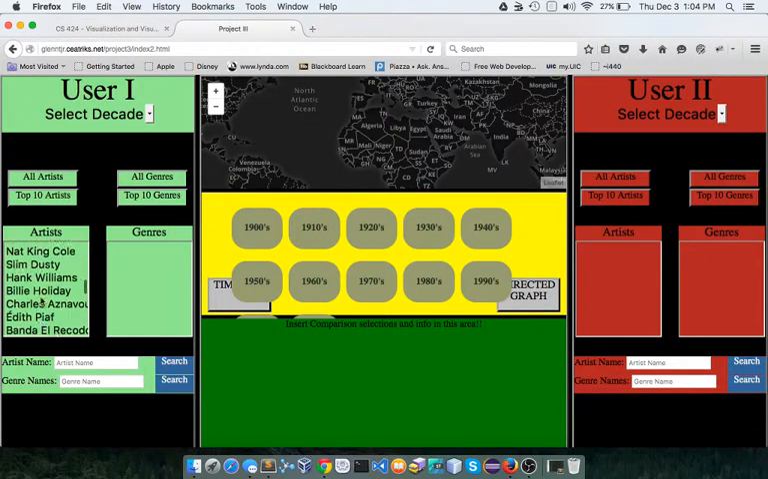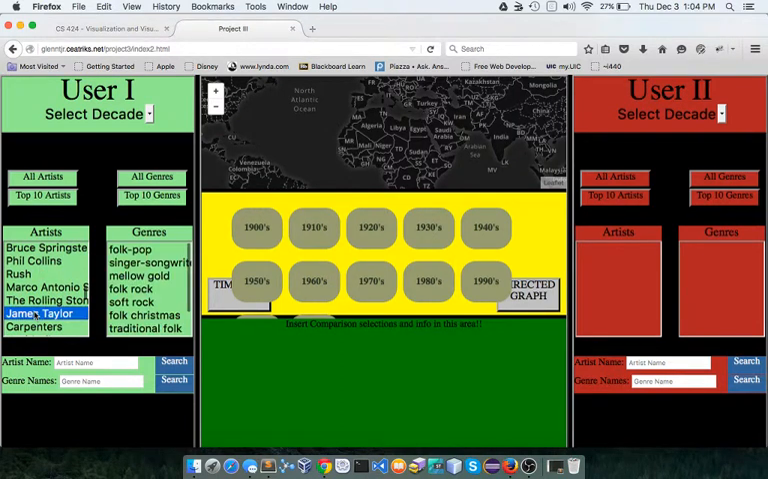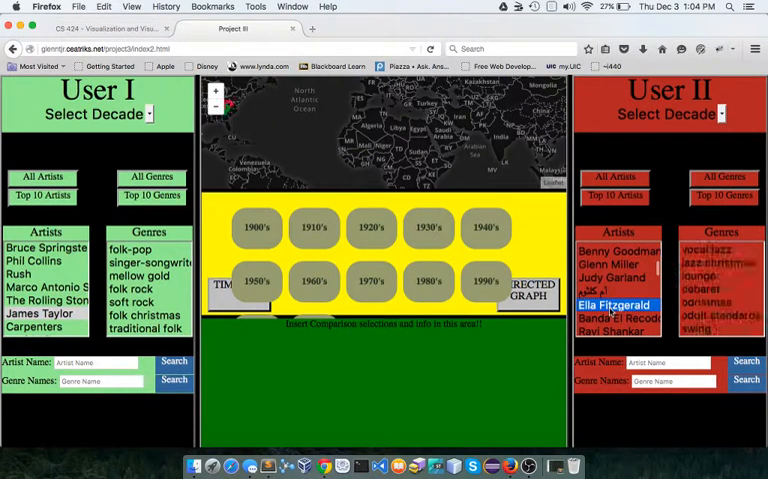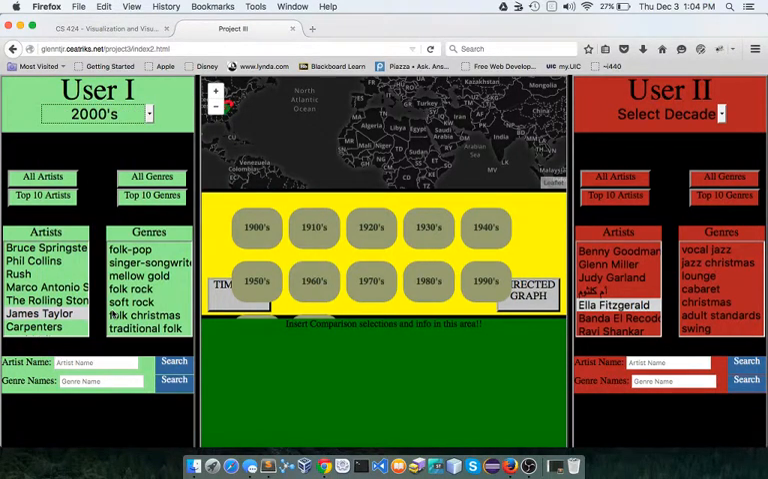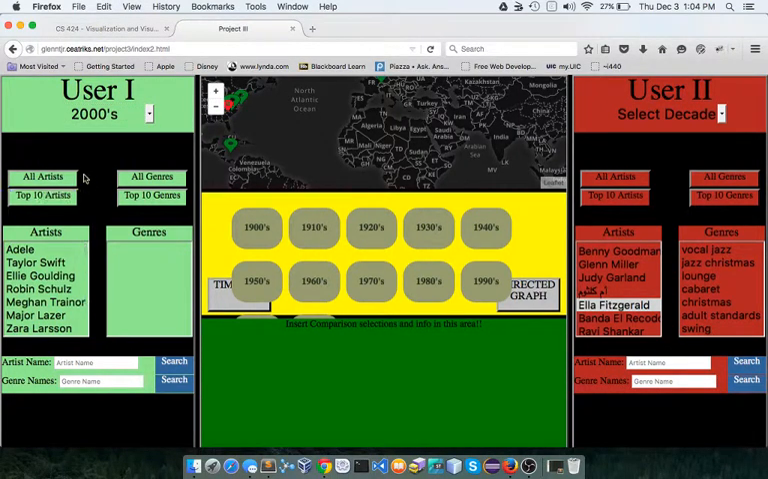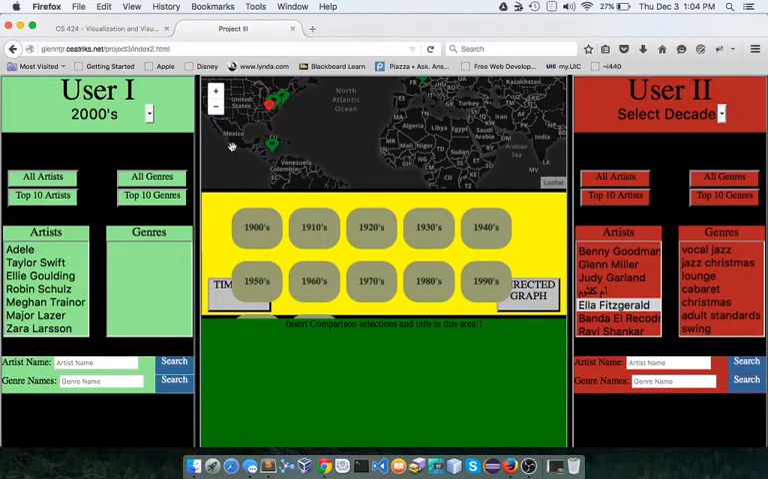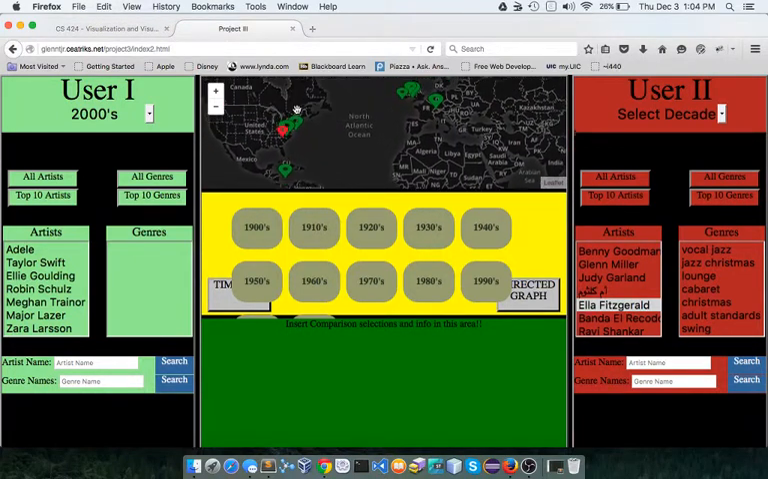One cool thing about it is that when you click on each of the artists, it shows you all the journals that the artist belongs to. So both users can do that. Also, you could just pick a decade, say maybe the 2000s, and you hit top 10 artists. It shows you all the artists in the 2000s, and you can also see where each of the artists is located on the map right here.